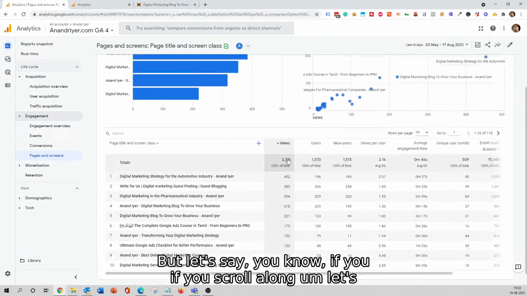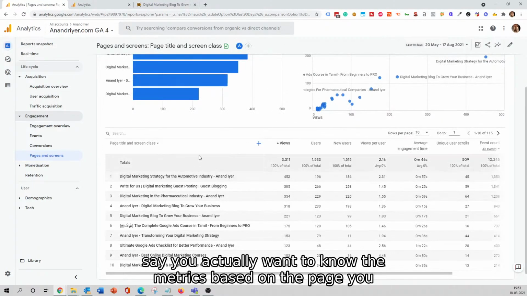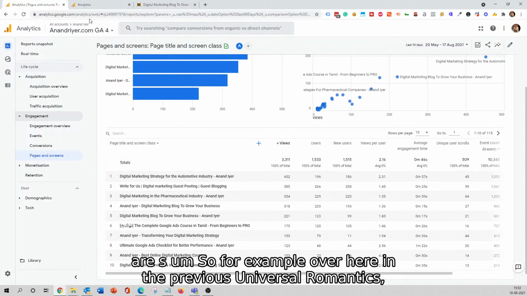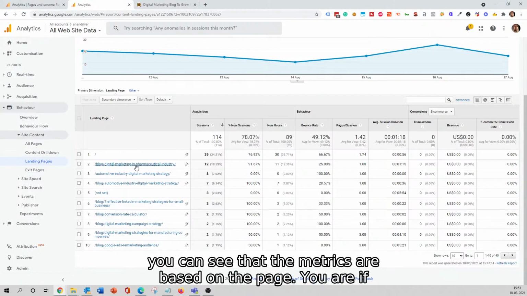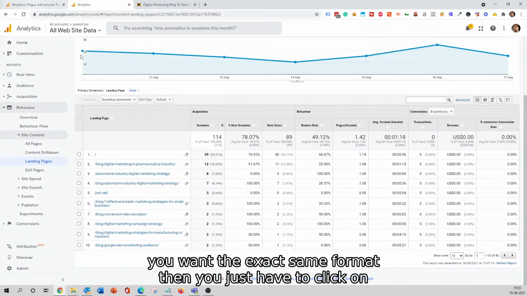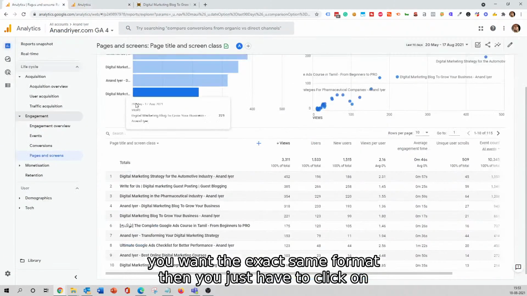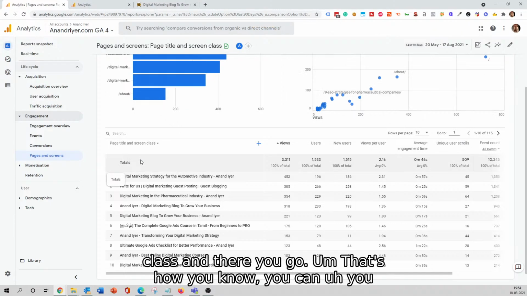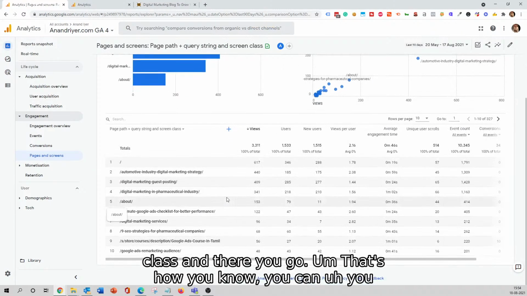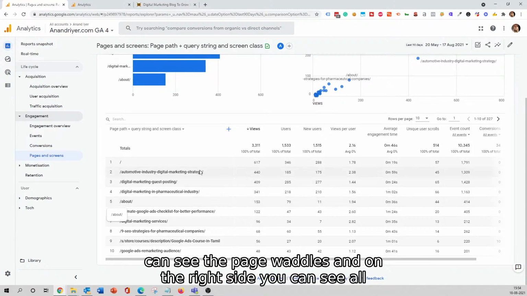But let's say if you scroll down, let's say you actually want to know the metrics based on the page URLs. So for example, over here in the previous Universal Analytics, you can see that the metrics are based on the page URL. If you want that exact same format, then you just have to click on this drop down over here and then click on page path and screen class.